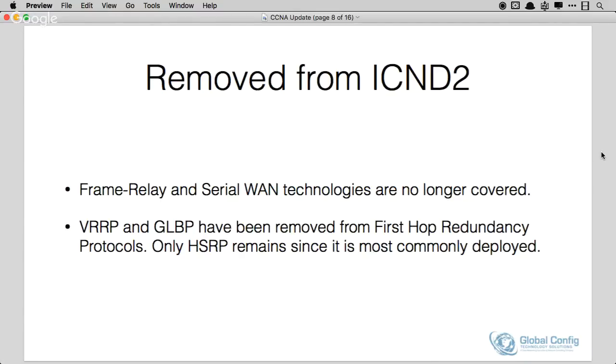And so it was really difficult to introduce a learner at the ICND2 level to these different types of first hop redundancy protocols and really not spend any time getting to know any of them. So more focus is on HSRP. It's the most commonly used one of the first hop redundancy protocols, and so that's been left alone. But VRRP and GLBP have been removed.